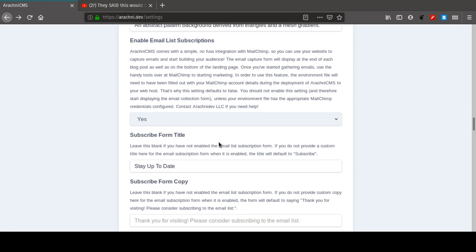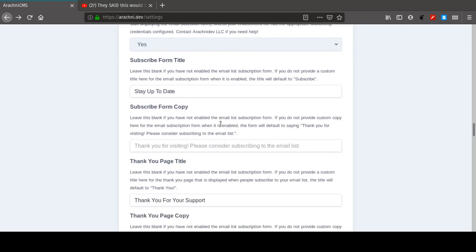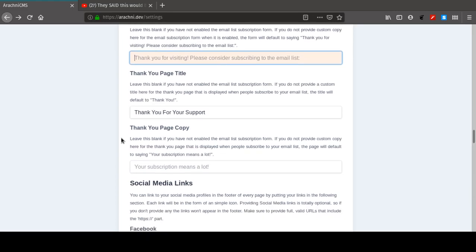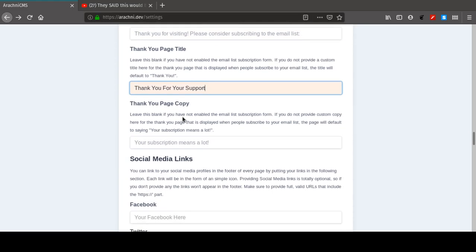If you are using the email list subscription forms, and you have this set to yes, then you can customize those subscribe forms that people have to fill out with a custom message, if you don't want it to say just subscribe, and maybe some custom copy in there as well. After people fill out those forms with their email, they'll be taken to a thank you page, and you can customize what it says right here, the title and the copy for that.